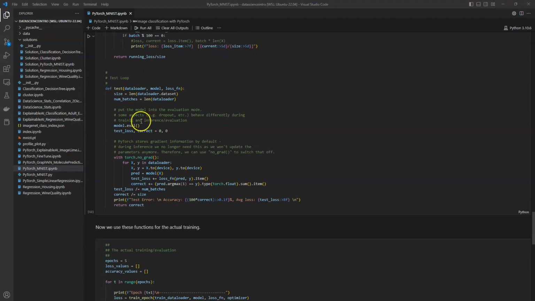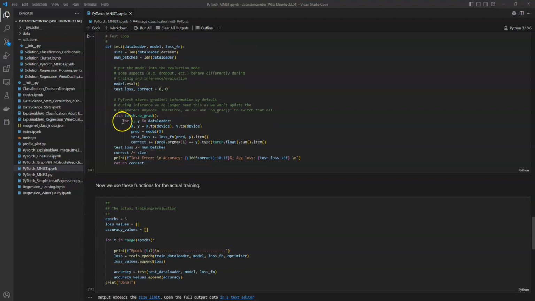We do a similar thing for the test data. Here we put the model explicitly into the evaluation mode, and we have the same data loader here, and we don't use gradients, so this becomes a bit simpler, but again, here we do the prediction of the current state of the model.